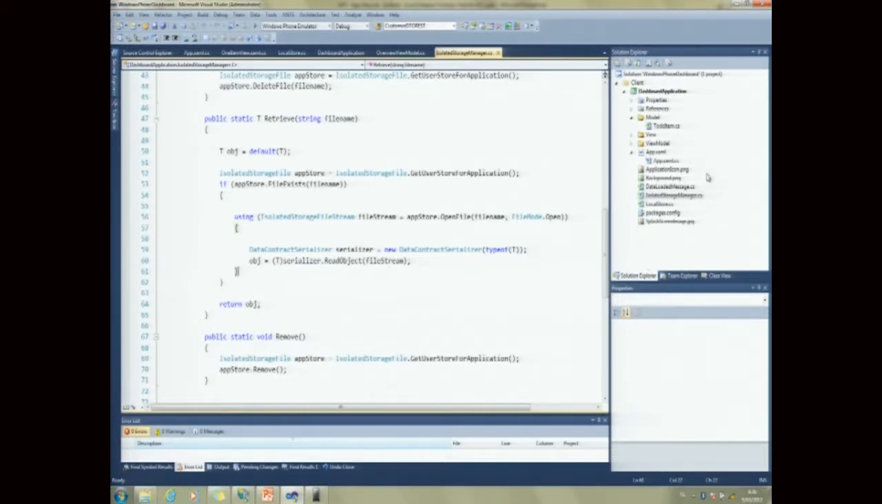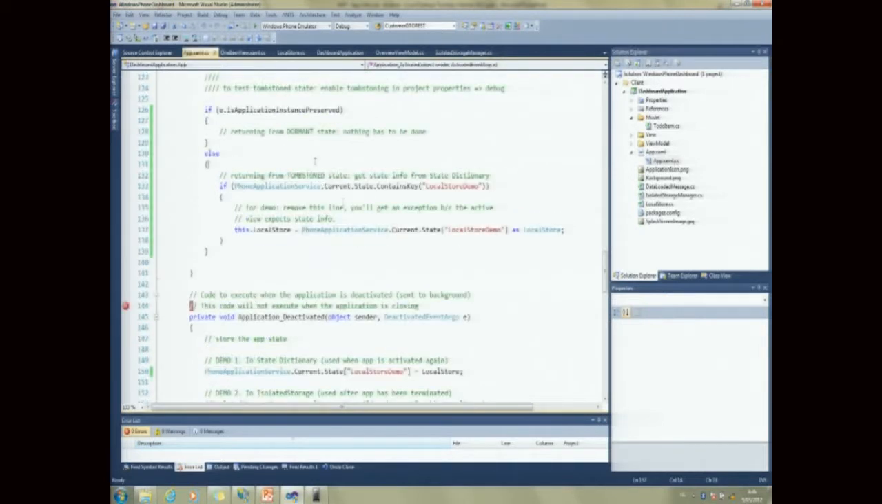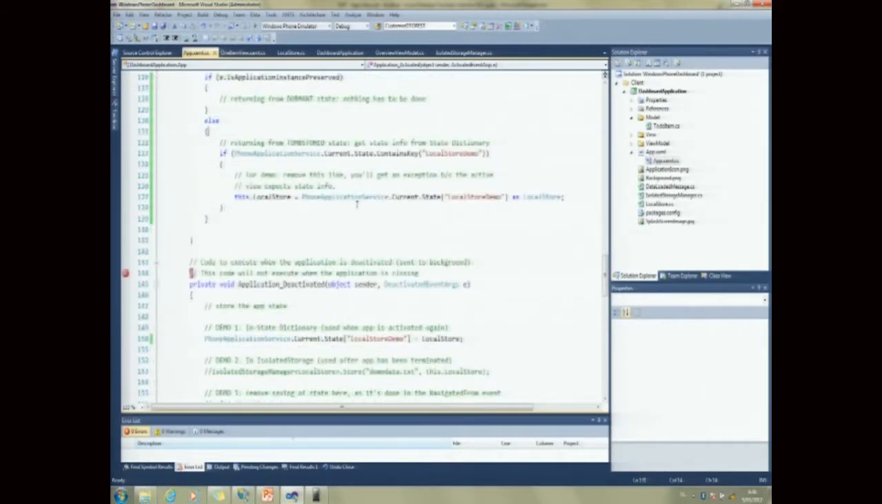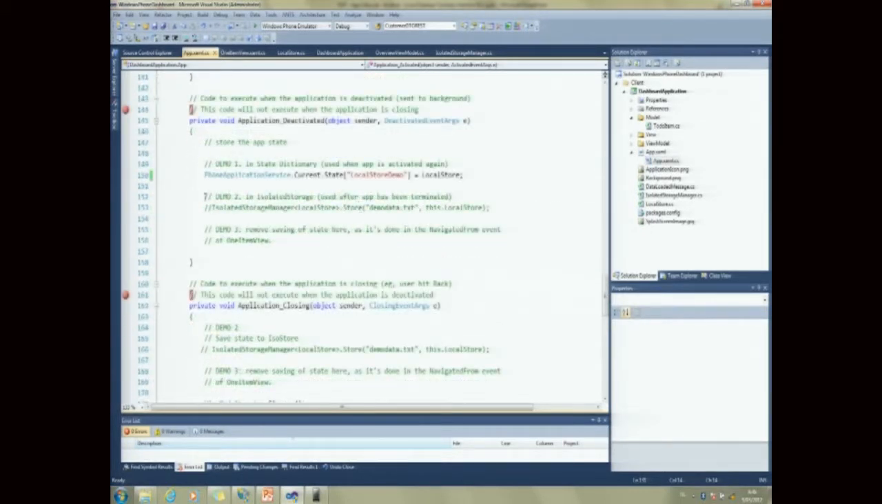Okay, so let's improve on my application. First, my app gets deactivated. So what do I do? I not only save my data to the state dictionaries, I also save it to the isolated storage, to the demo.txt file in my case. That's the first thing I need to do. This means that when my app is totally removed from memory, I still have that data. That's the first place where that can happen.